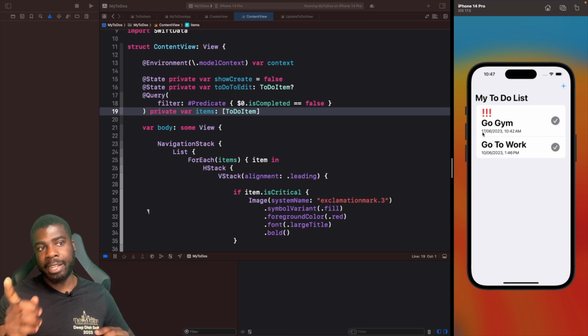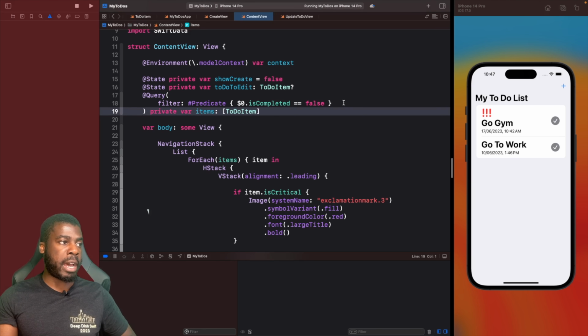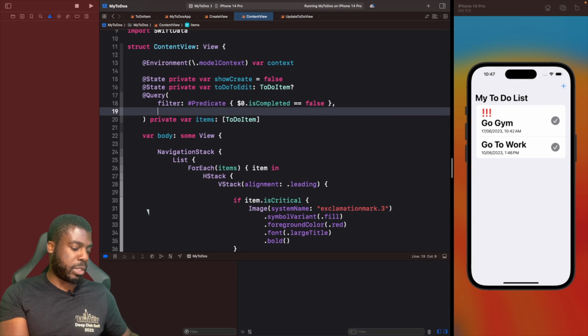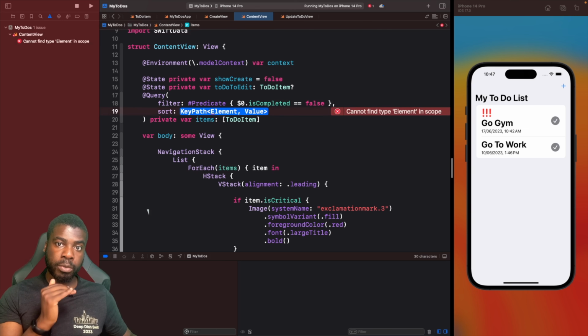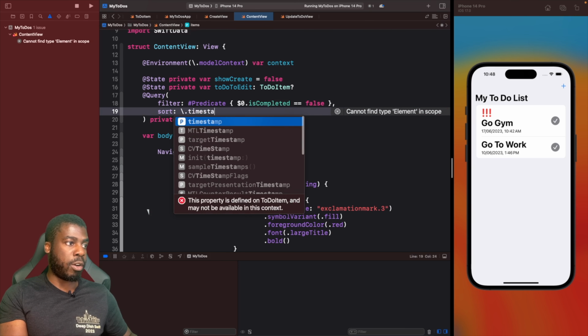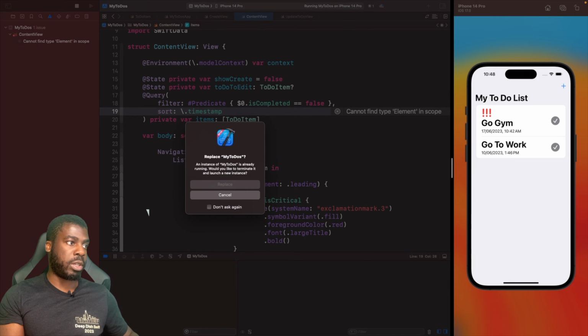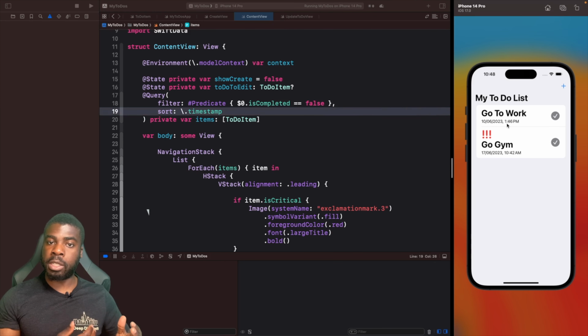and go to gym is actually next week. So how would we reverse the order of this and make go to work the most recent one? Well, we can specify a sort order as well on our query. So after our filter, if we just do comma and type out sort, you'll now see that we're able to use a key path to specify on what property we should sort this. I'm going to say \.timestamp. So we're going to sort this based on the actual date. If we just run this, we should now see that go to work is the first one in the list and go to the gym is the second, because it's now sorting it based on the timestamp.